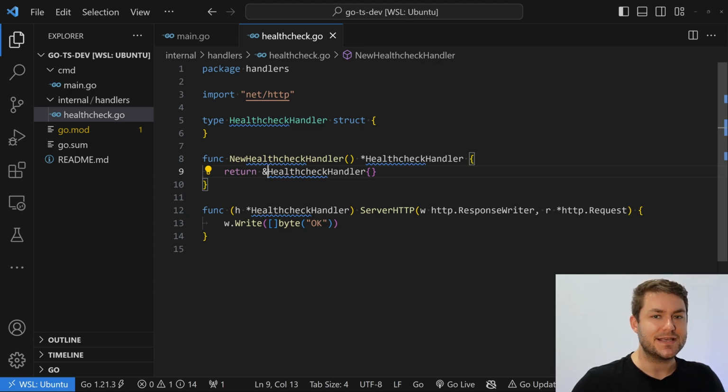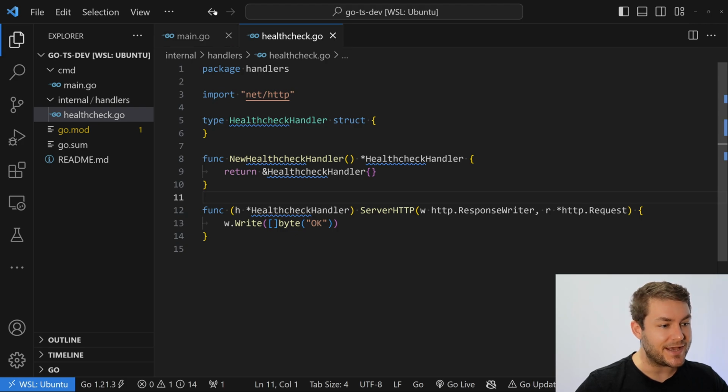Now, a pointer is essentially just a block of memory. It's not the actual value. So if we logged out the value of this health check handler, we're just going to get a hexadecimal number, and that is where that value is stored in memory. There's a few reasons you want to use pointers in Go.